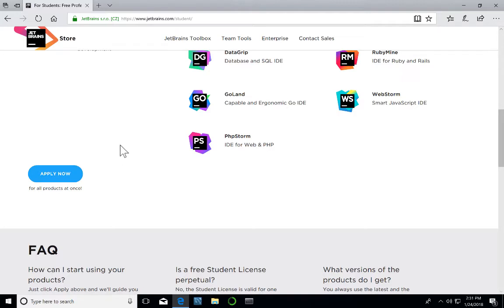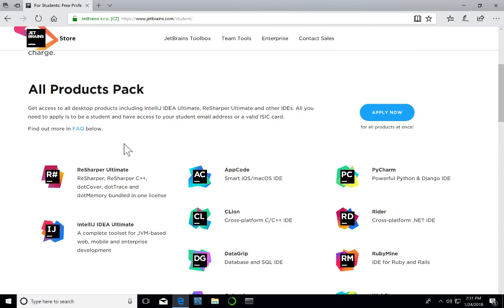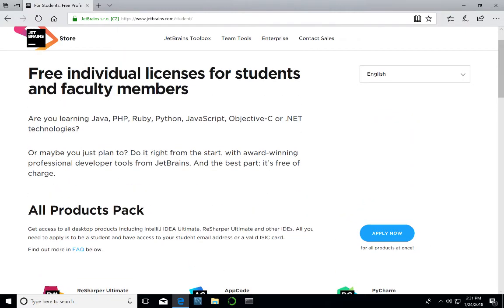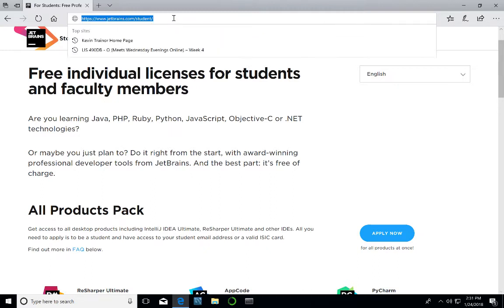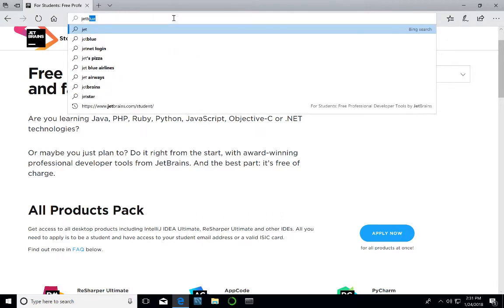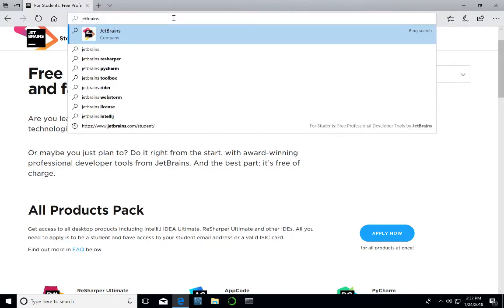And once you have that, you have an account. Okay, and we're going to use that account in order to download the software. Okay, so let's do that. How are we going to do that? Well, to download the software, we just go to the normal JetBrains website. So I'm just going to go to jetbrains.com.